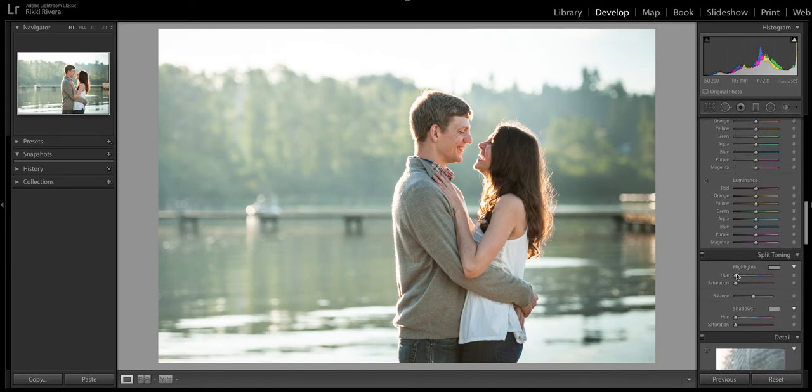You can go down further in split toning. I always take my highlights a little to the blue red tone here and just bump it up a tiny bit. Doesn't look too bad. Shadows I keep from the orange to yellow, so the shadows are always warmer. I don't want my shadows to be too cool or blue. And so just that little adjustment, that looks just fine.